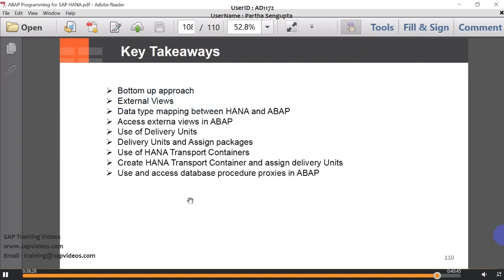So what are the key takeaways from this unit? We have seen the bottom-up approach to the code-to-data paradigm, possible with ABAP 7.40. So what is the bottom-up approach? If you have 7.4 and less, you use the bottom-up approach. You create external views in the ABAP dictionary. External views are wrappers for your HANA views. You create them in the ABAP dictionary, and we have seen how you map your HANA data types to ABAP data types and how you adjust your data type mappings.